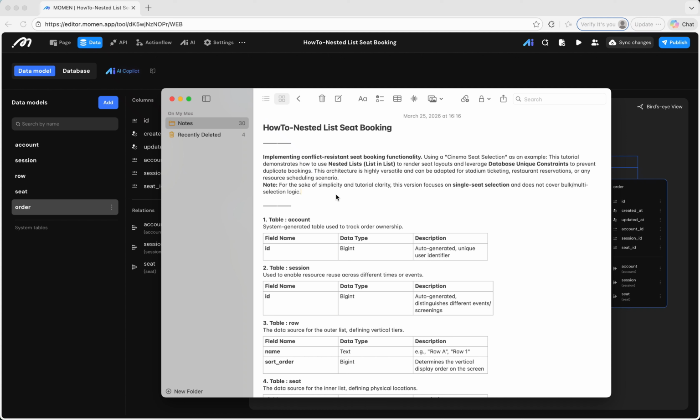This video shows how to use nested lists to quickly implement a seat booking feature. Using a movie theater as an example, we'll display the layouts through nested lists and use unique constraints to prevent duplicate orders. We'll only show single selection today, skipping multi-select and batch submission.